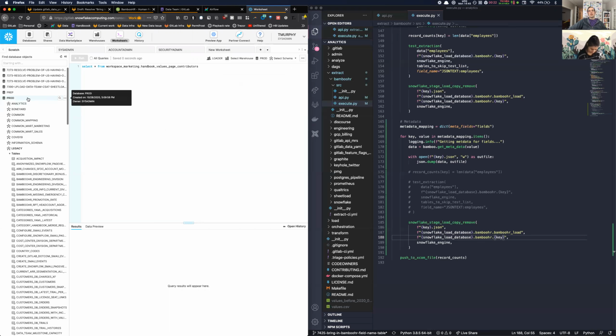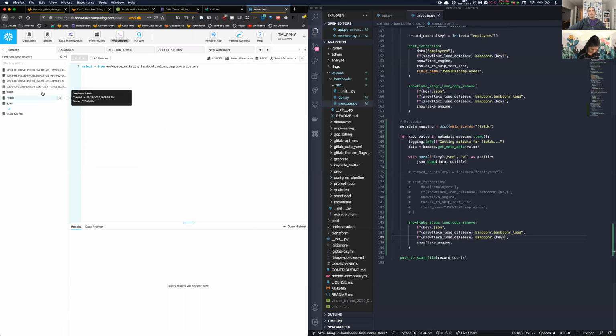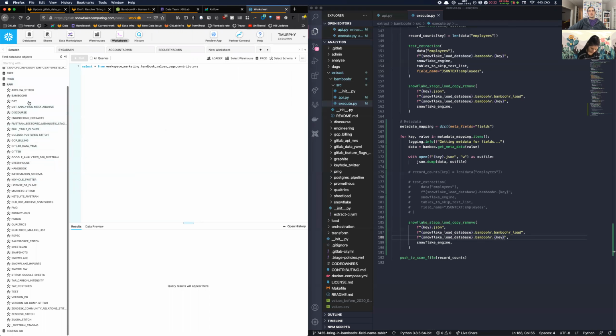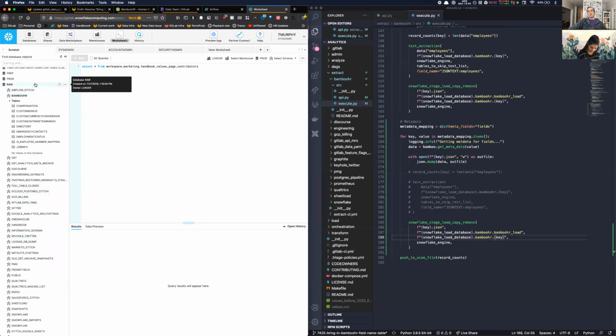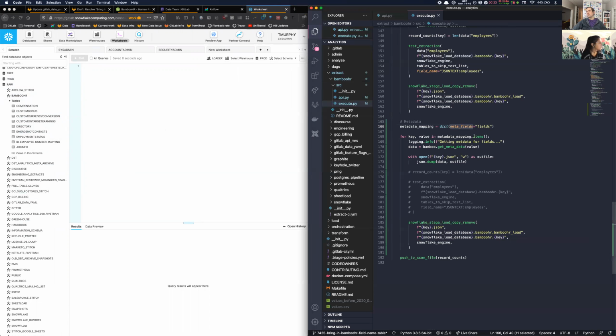Okay. And yeah, so you can see we have all these tables here. So I need to make a new table that we're going to call meta fields. And maybe there's a better name for it. I don't know if you have opinions on that, but yeah, I'm okay with that. Okay.